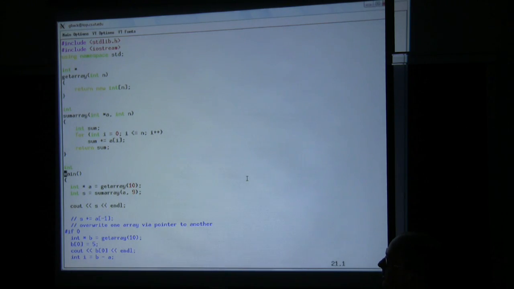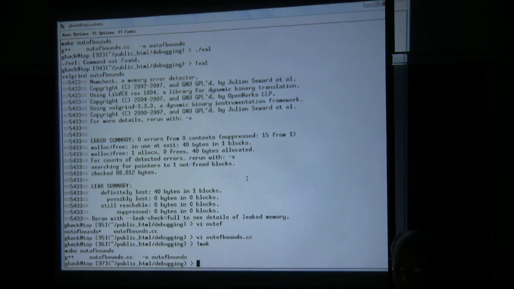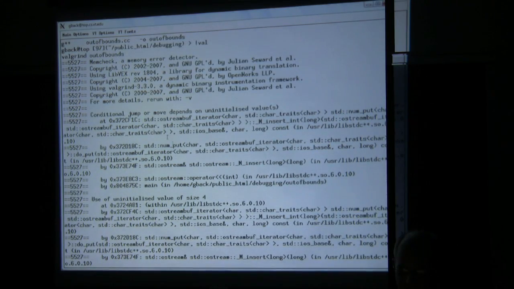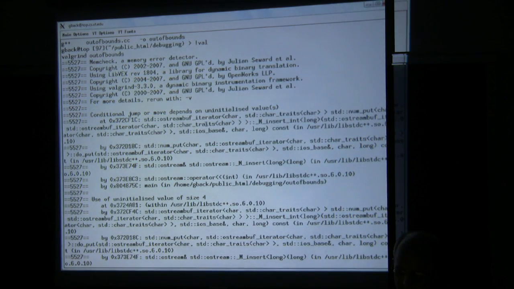So interestingly, Valgrind didn't report that up to now. But if I run it again, now I'm getting a number of reports: 6 errors from 4 contexts. And if you look at these errors, it says conditional jump or move depends on uninitialised values. Okay, and now you're getting a bunch of C++ templates.